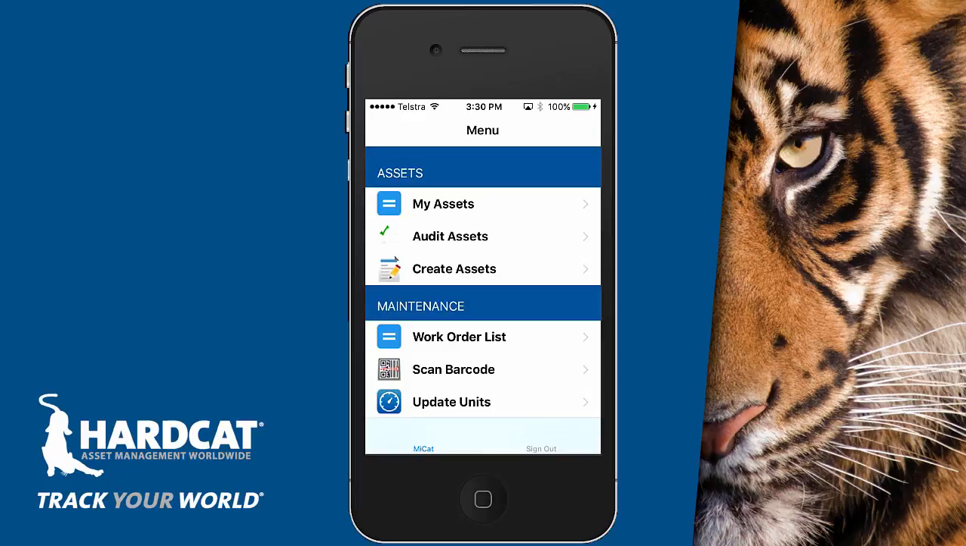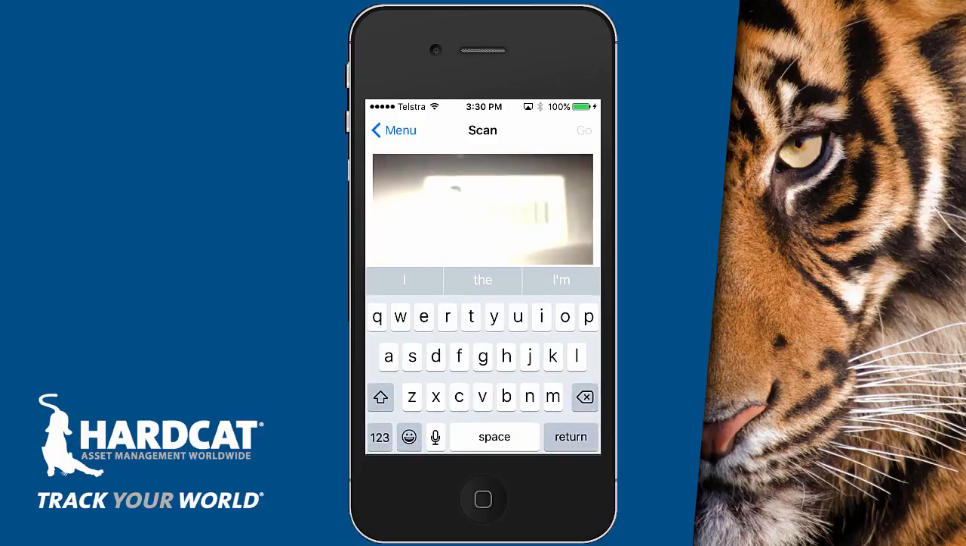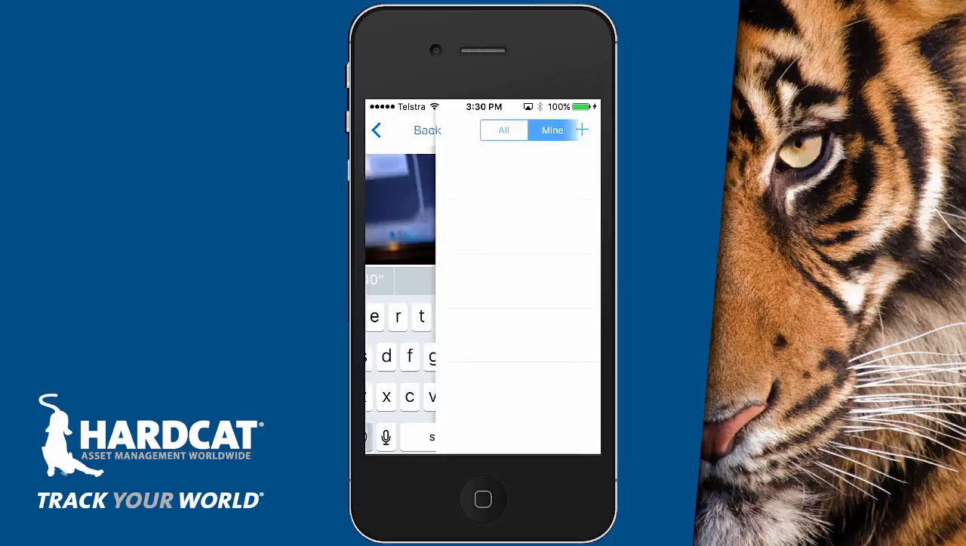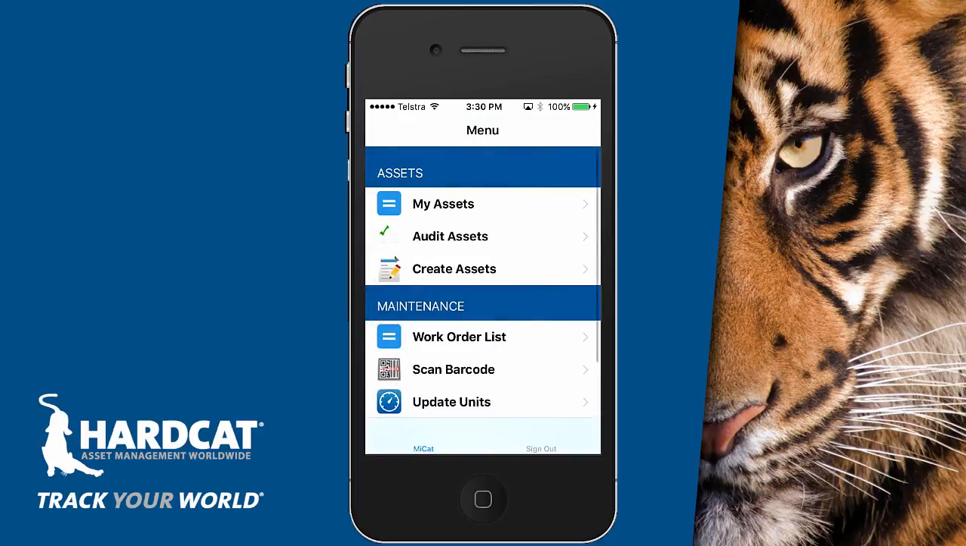Let's check out the scan barcodes function. This function allows you to scan an asset's barcode, and this will present to the user all current open work orders for that asset. The third option is update units.